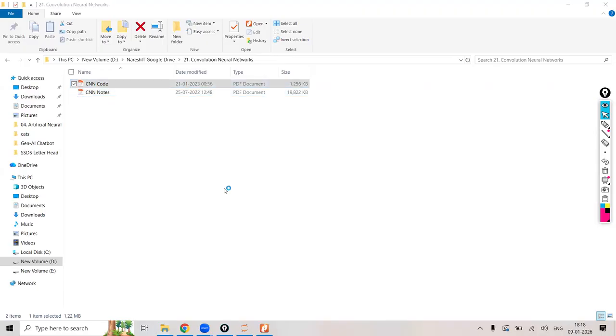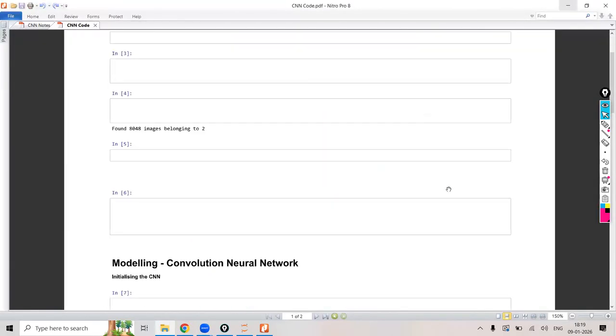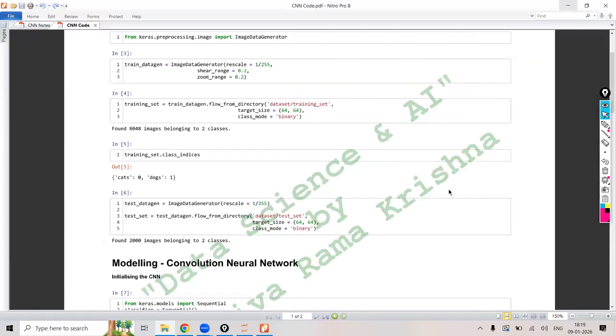I don't find the notes in the drive. Others, could you please confirm whether it is available in the drive or not? Okay, so let me re-upload one more time.